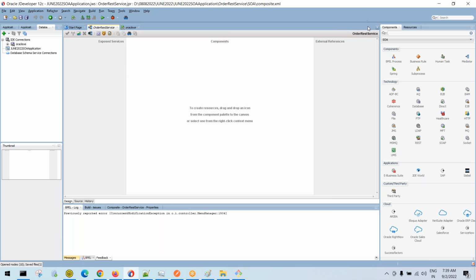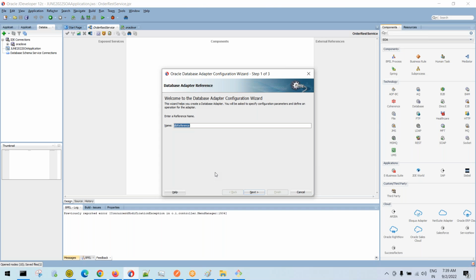Now, how to insert the data into the database by using a SOA program? We need a database adapter, right? So let's drag and drop the adapter. You can give some naming convention. I will say order underscore info. That's it, nothing else. Order underscore info.